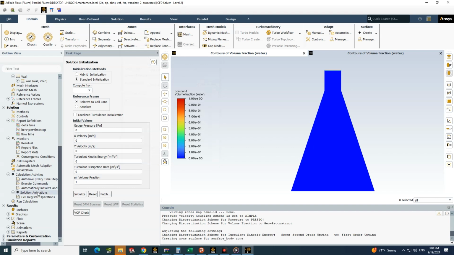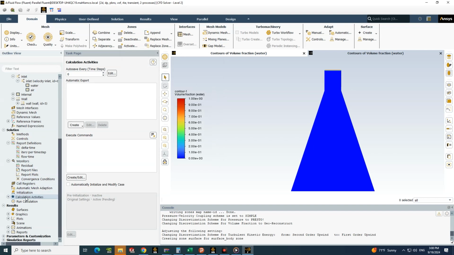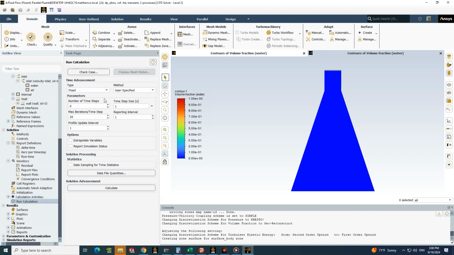The next step is going for calculation activities. So we'll click on run calculation, and right here there are some options which are so important. The time step size, as you know, the Fluent will start solving the equations, and step by step it takes a picture, and by putting them all together we will have a new animation. We will insert 0.01 as the steps, so every 0.01 second we will have a picture.